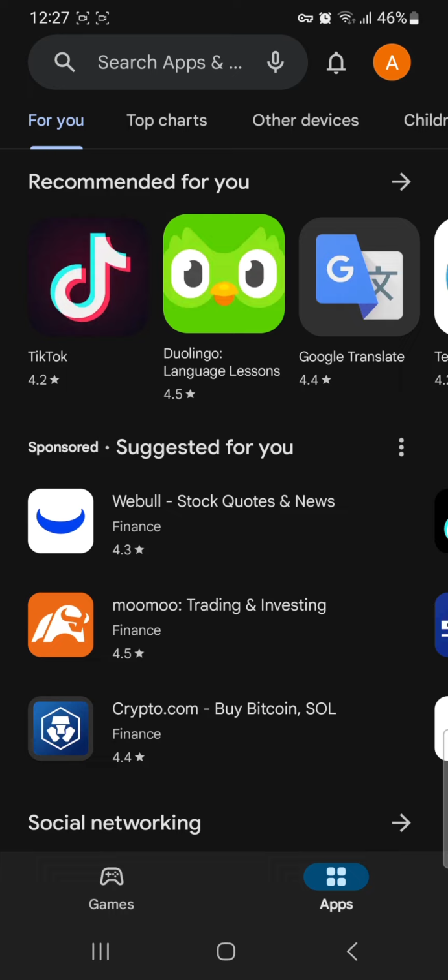Today in this video I'm going to show you how to download and install the Simplify app on your device. Simplify is a comprehensive expense management tool with features like automatic transaction download, budgeting and bill pay.